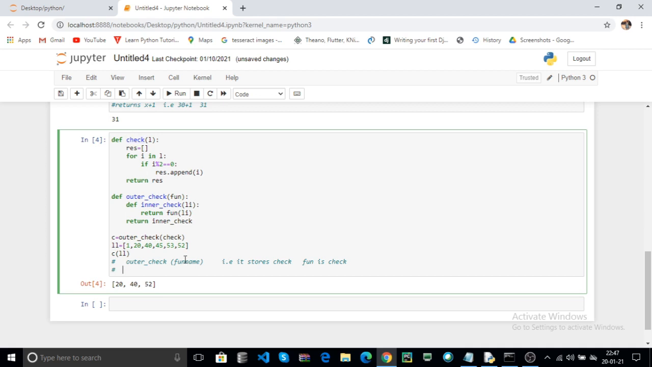In the second step, in the first step, the outer function contains your check function. That is, outer check contains the check function. It is the outer function. Now the inner function contains the check function argument, that is your list. Here that is list.